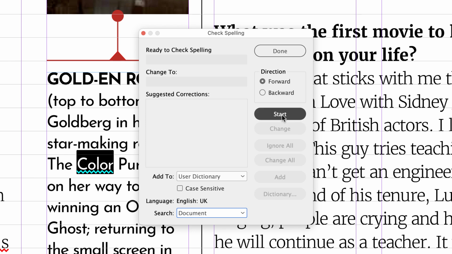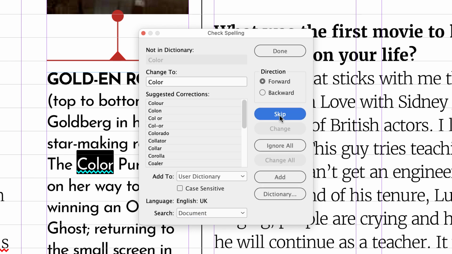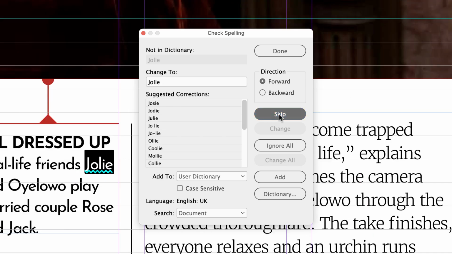And then you can click on Start and it will flag up any words that it finds that are not the English UK spelling, such as the case here of the word colour. However, obviously that's the name of the film, The Colour Purple, so we would choose to leave that. You can choose to spell check forwards or backwards.